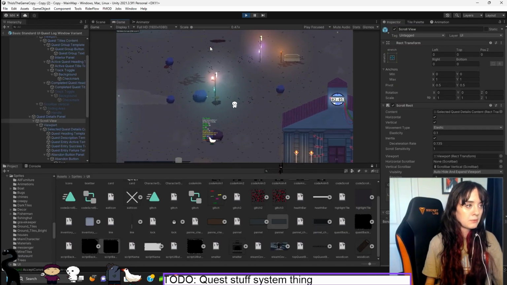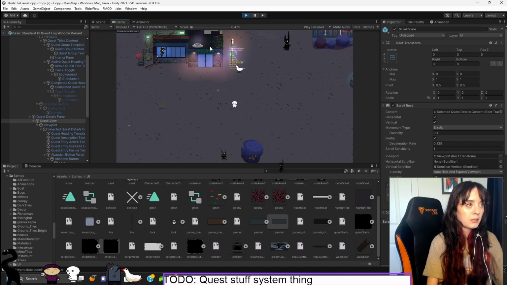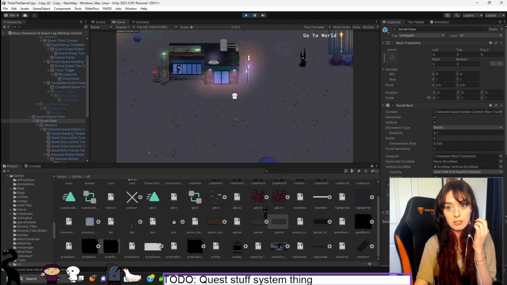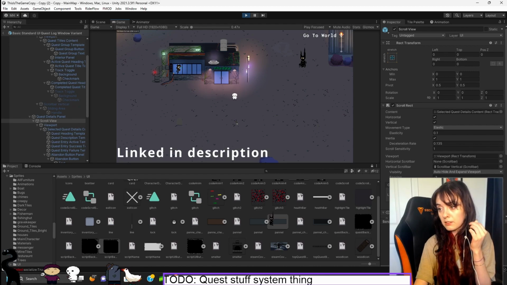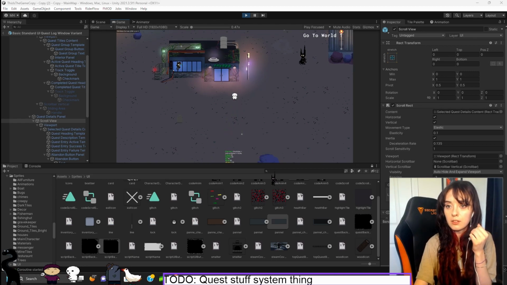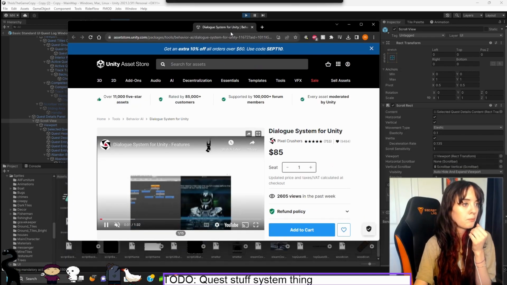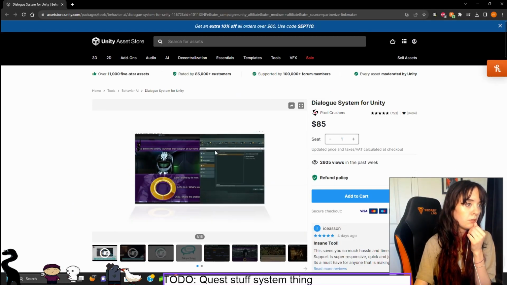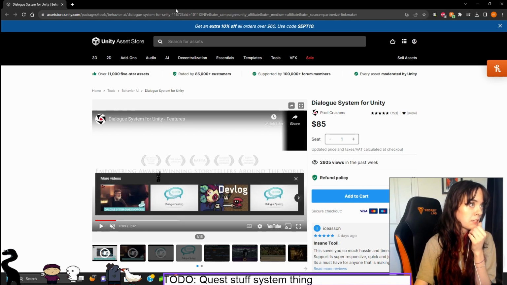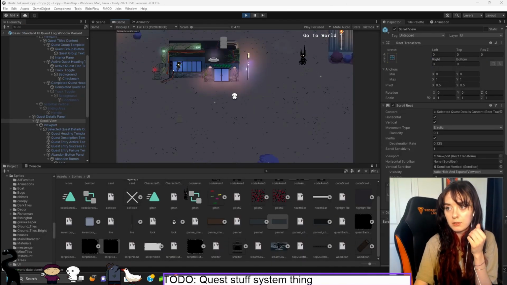We do have a questing system set up. Wait, I need him to come back. There we go. I'm using the asset that I have linked at the top of the stream for Unity, just the Pixel Crushers Dialogue System. This one. Pretty easy to set up too, honestly. It only took me like an hour to set up the questing system, so that's cool.